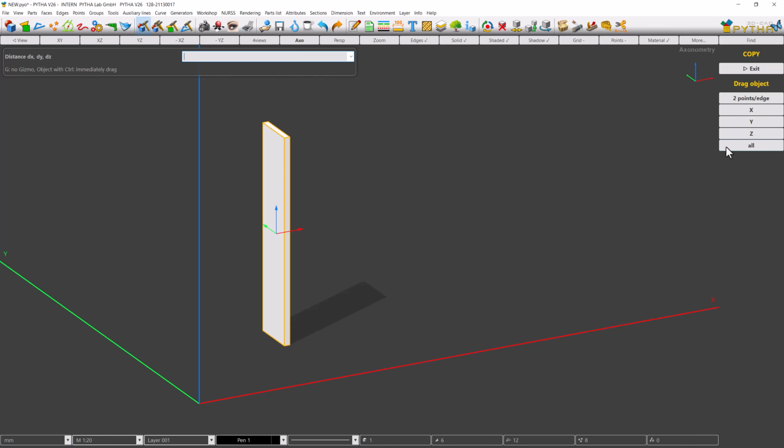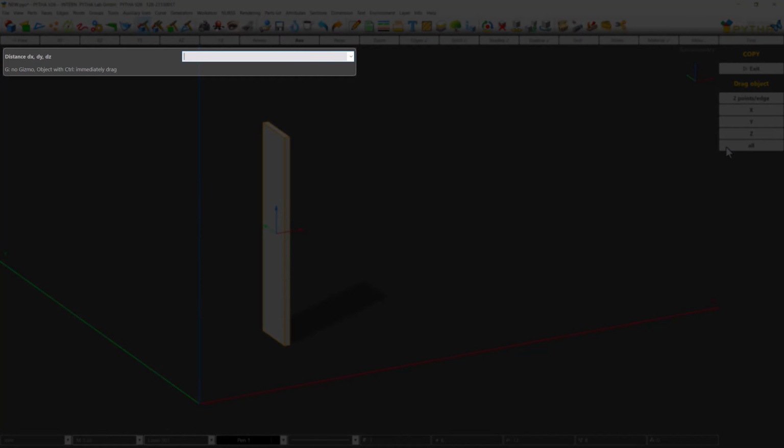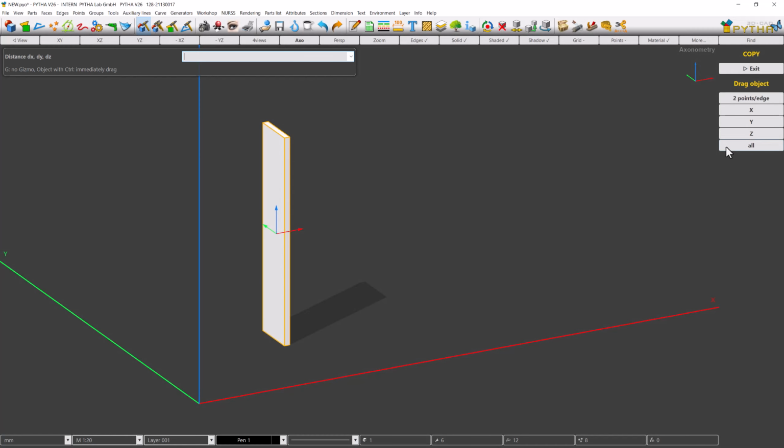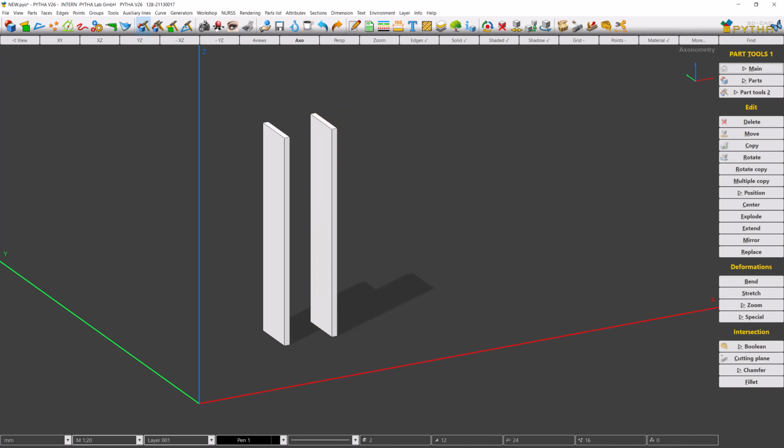I discussed the question of distance in the input prompt thoroughly in the Move tutorial. There I show that there are 3 ways to specify the distance and direction of the move: the gizmo, the value input, and the point-to-point method. I use the gizmo to move the block in the desired direction and enter the value 338. Enter. PYTHA creates a copy of the selected part with the distance I have entered.